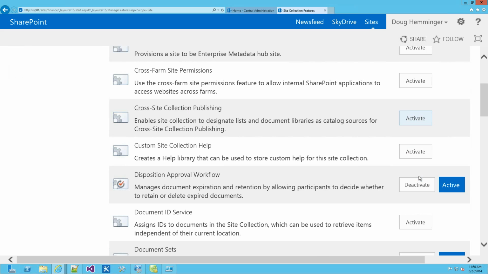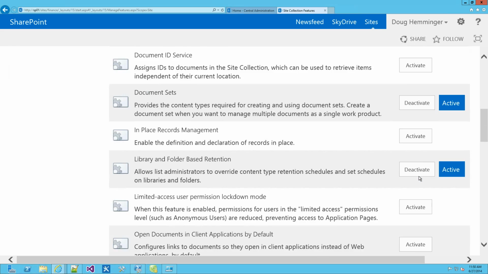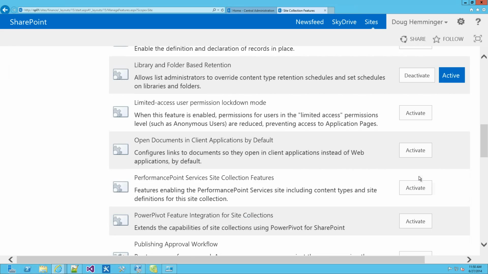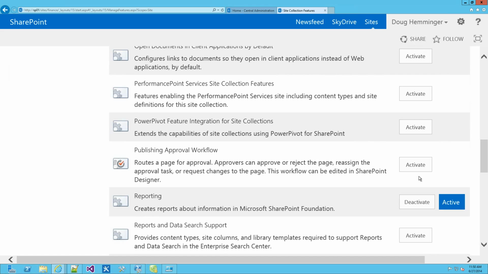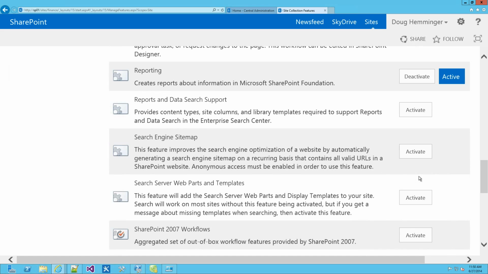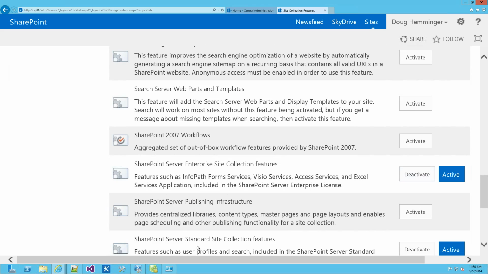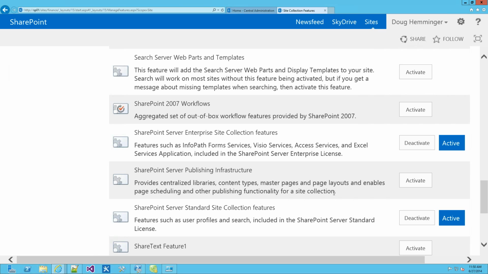So for example, a common feature that people use on site collections is the SharePoint Server Publishing Infrastructure right here. You'll notice that this is not activated on this site, and if somebody wanted to try to use it, they wouldn't be able to. But as a site collection administrator, I can say, okay, you can use it on this site and just activate it. So I can click activate there.